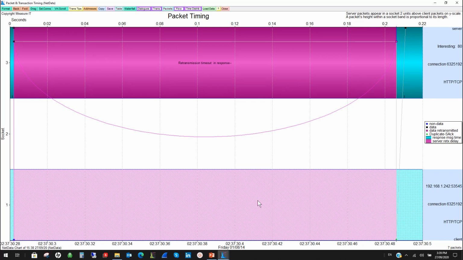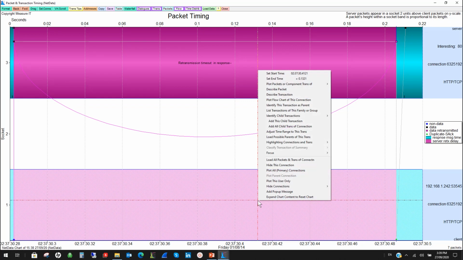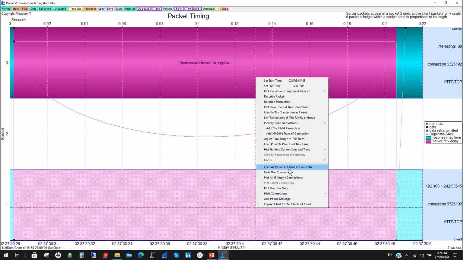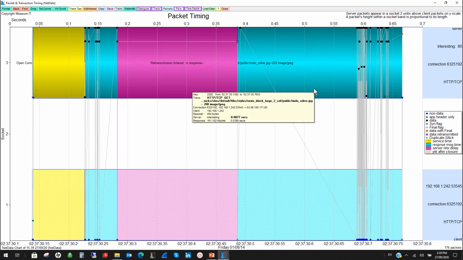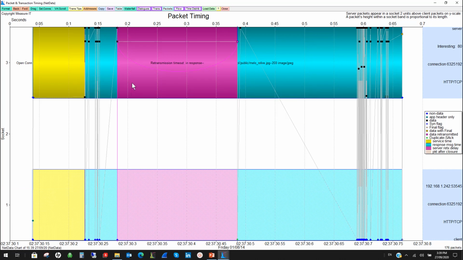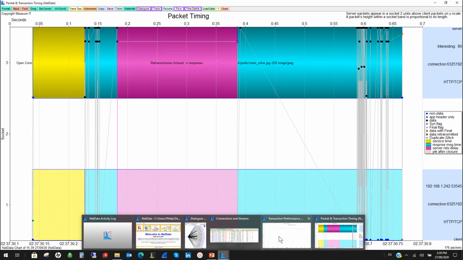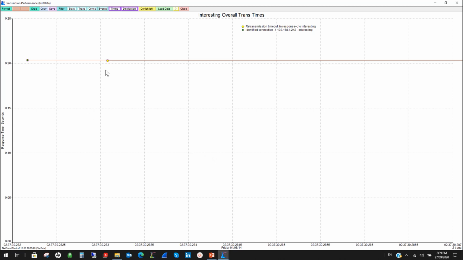But really we want to see the real transaction that's underneath that. Right click, load all packets and transactions of connection, and we get the full connection. There's the three-way handshake at the beginning. There's our HTTP GET. There's the real transaction behind the scenes, which is the mellow relive.jpg. And we see that this raspberry pseudo transaction is kind of on top of the real one. We go back to the transaction chart. Now let's grab the other one.